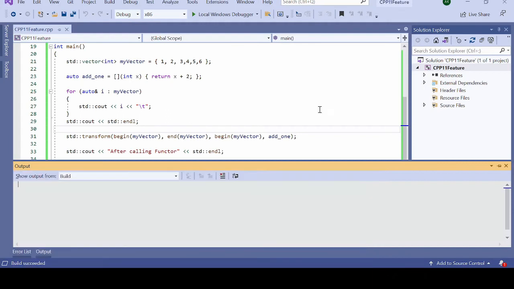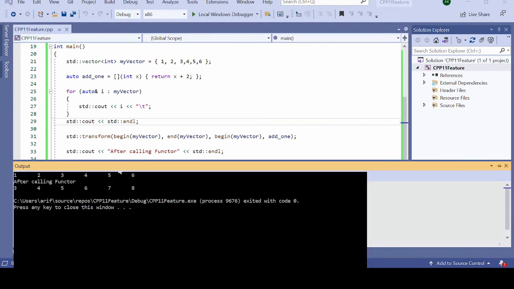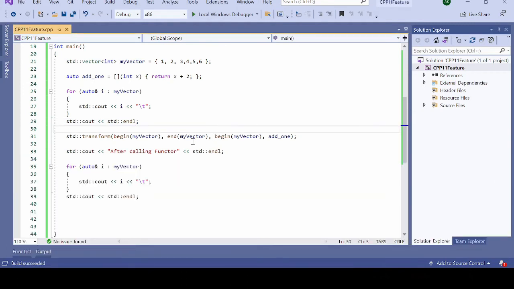It did not build successfully, so I just build and run it. See, now it's adding: 1 plus 2 is 3, 2 plus 2 is 4, 3 plus 2 is 5, 4 plus 2 is 6, 5 plus 2 is 7, and 6 plus 2 is 8. So this is the way we can embed this complete definition of a lambda expression in this simple algorithm.